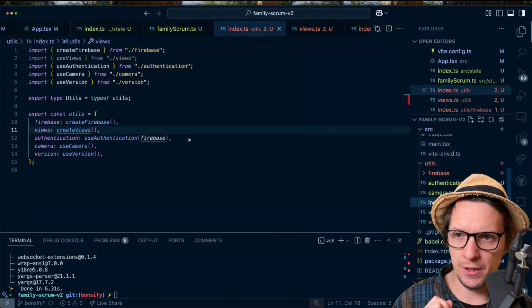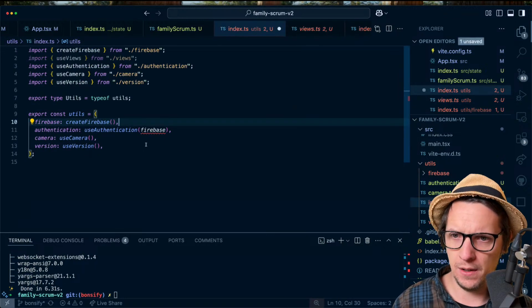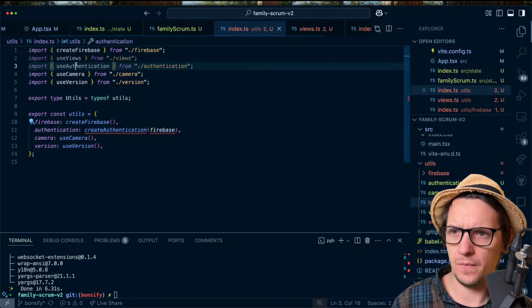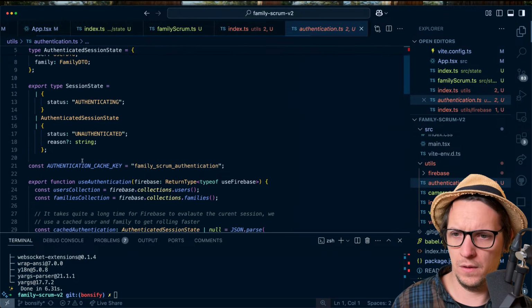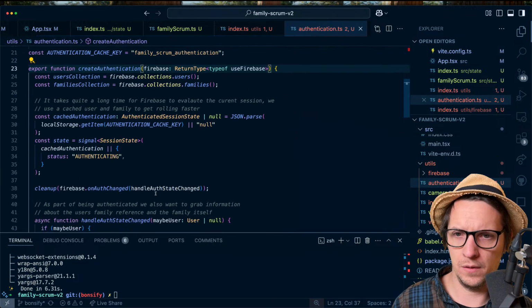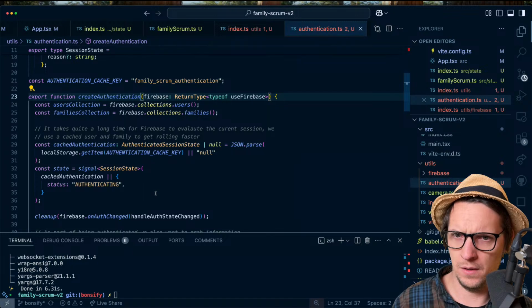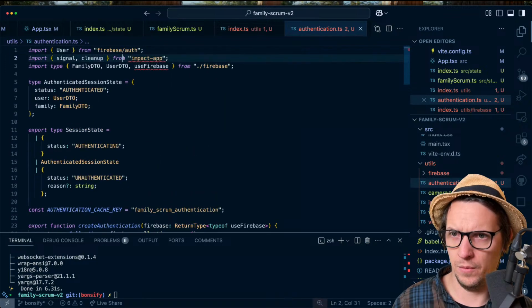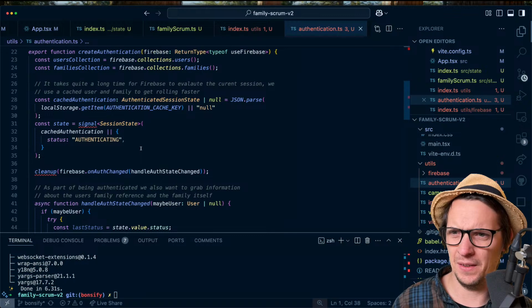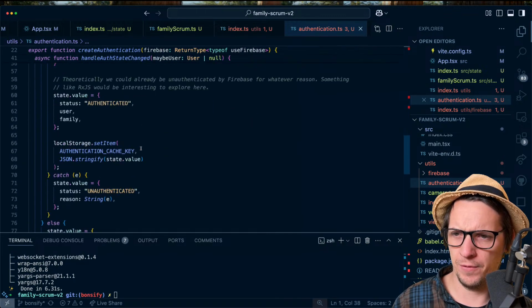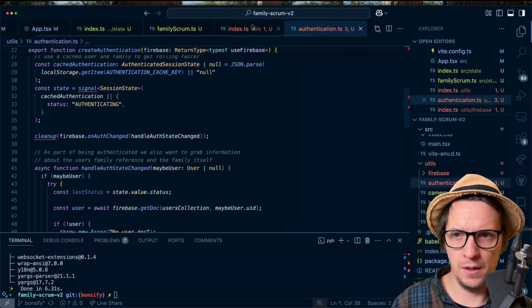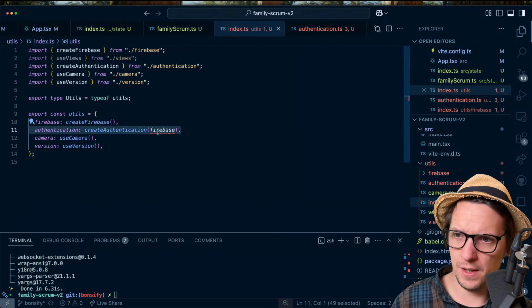So I'm just gonna make sure we have all. We're not gonna do views here. Create authentication. So create authentication. So this is just users collection. What's this cleanup? Oh, I actually think this is also part of the state management. Yeah, because this is using Firebase. Okay. So this is not utils, this is actually state management.